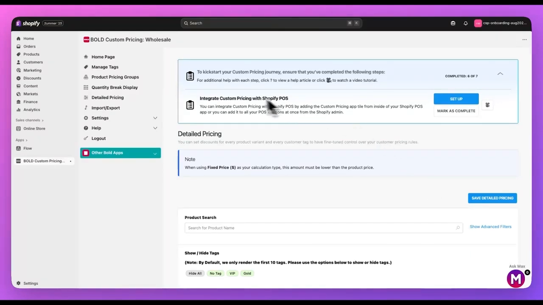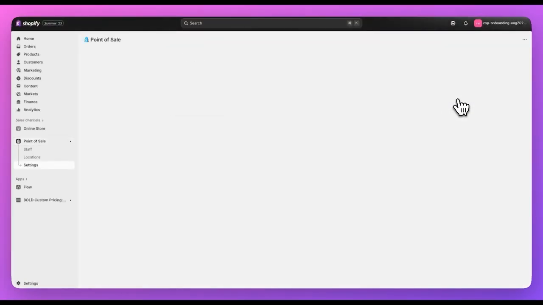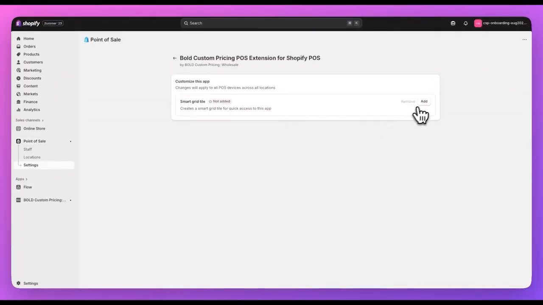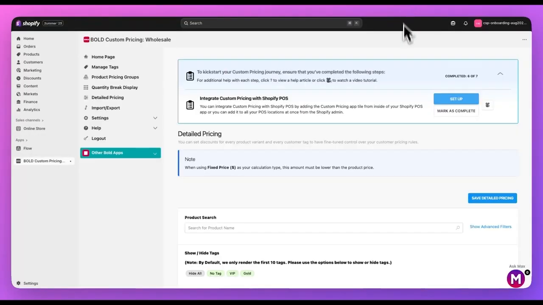In the last step, you can integrate custom pricing with Shopify POS if you have the complete plan. To add it to all of your POS locations, click Set Up. Click on the bold Custom Pricing POS extension. In the Smart Grid tile, click Add. Navigate back to the onboarding flow and click Mark as Complete.